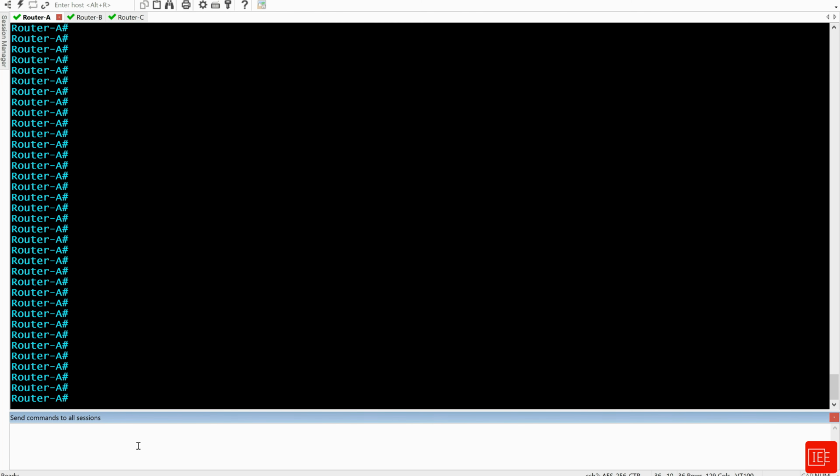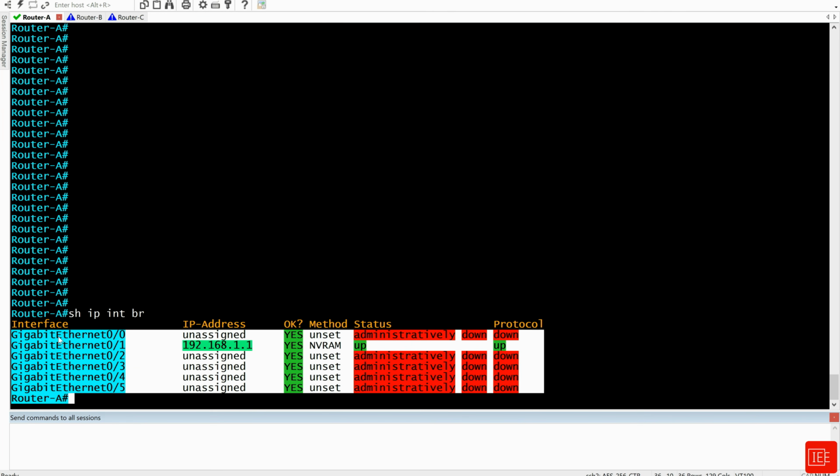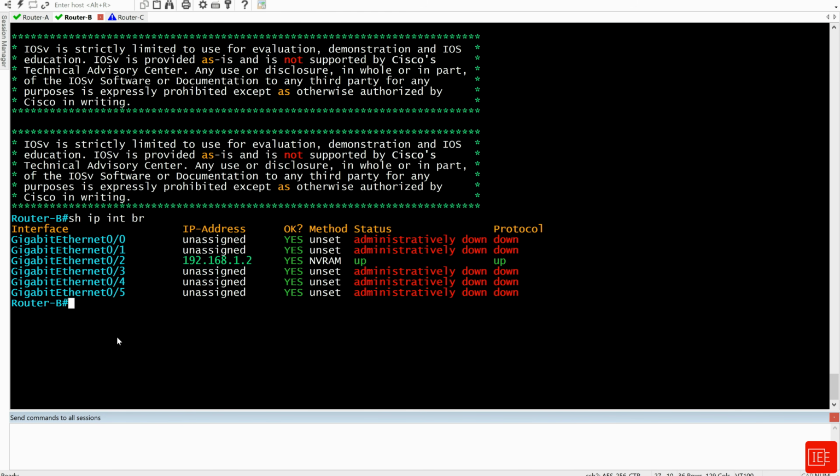So you can see on my screen here, if I say show IP interface brief, router A doesn't have any loopback interface and doesn't have any gig Ethernet that is configured apart from 01. The same applies for router B. I don't have any loopback interfaces, and the only interface that is configured is gig Ethernet 02. And again, the same applies for router C. The only interface that is configured is 03.